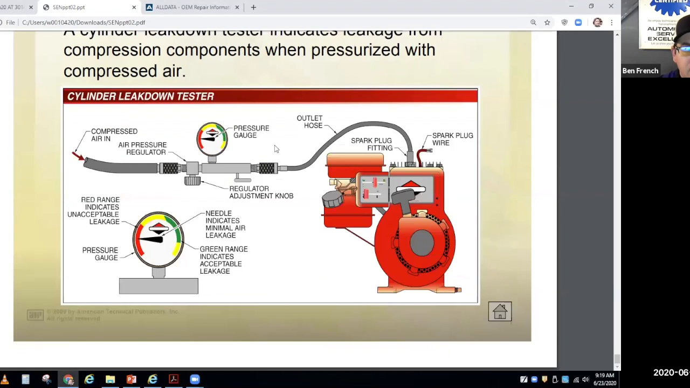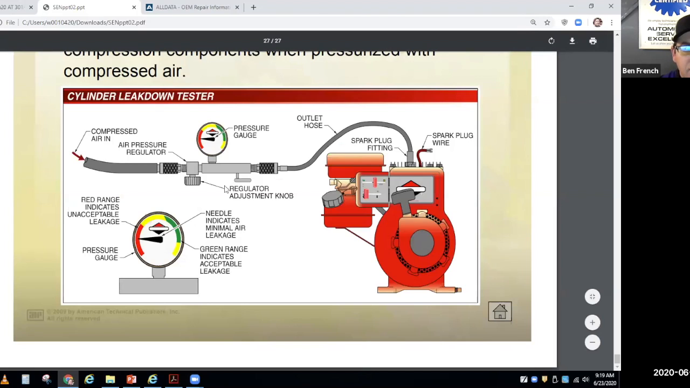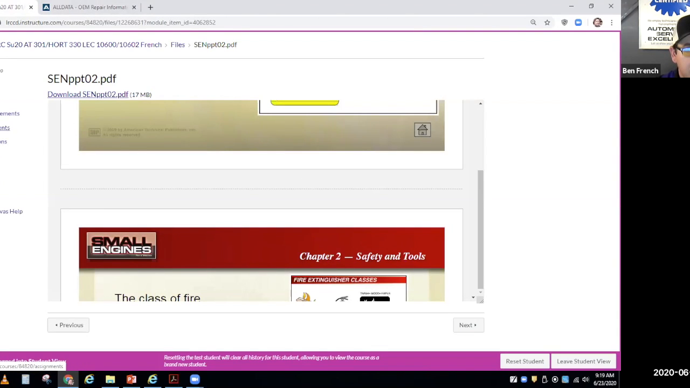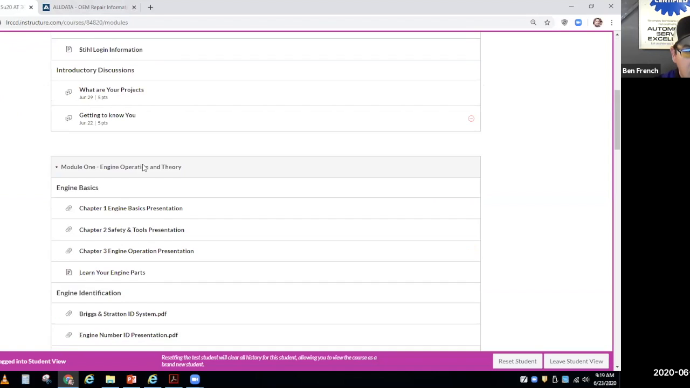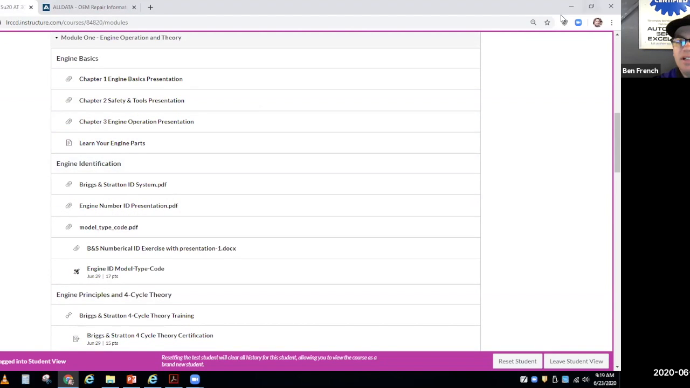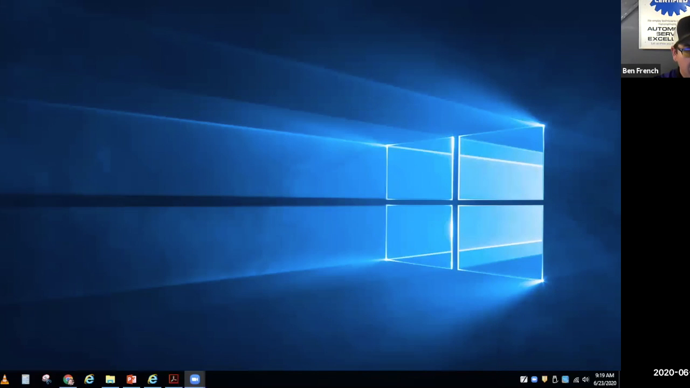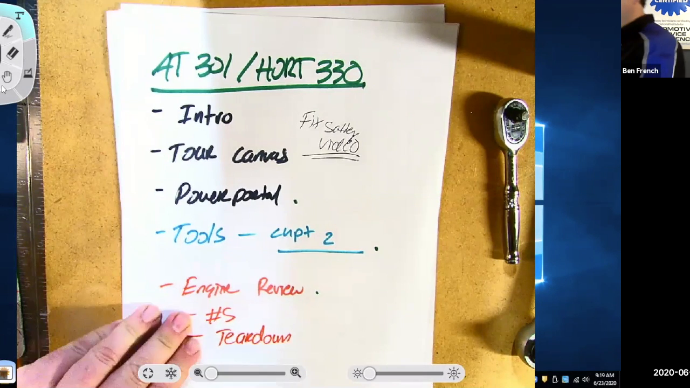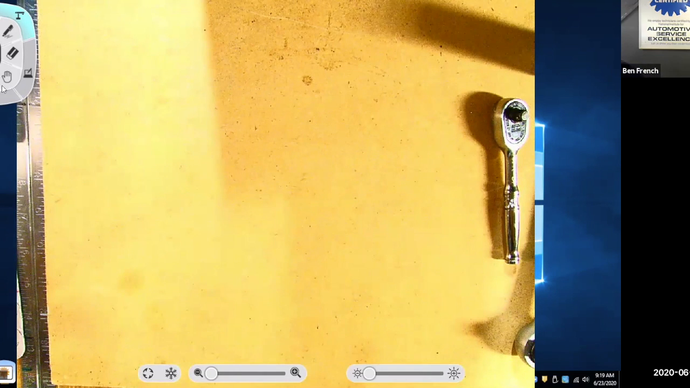All right. So as we're talking about tools, I think what makes more sense is for us to actually look at some real tools. And so I'm going to exit out of this presentation. I'll go ahead and go back to the modules page. And right now we're still in this module one area, but I'm going to minimize that and I'll put back up my document camera so that we can look at some tools. All right.